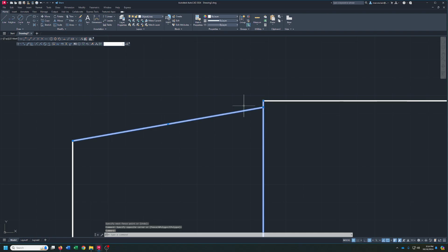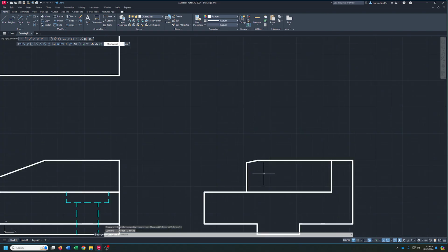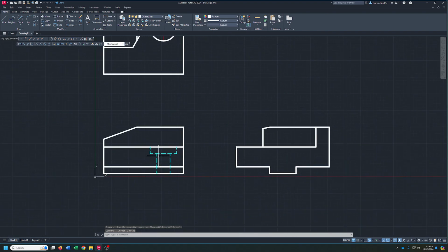I didn't go far enough. There we go. Right to there. And now we can delete that line. So there is what that's going to look like from the side. That's kind of complicated, I know, but it is what it is.